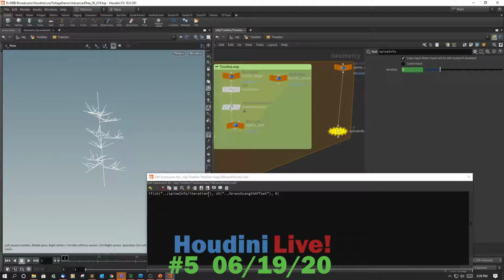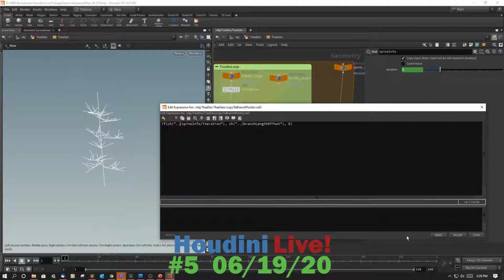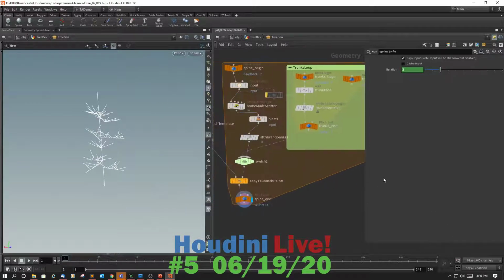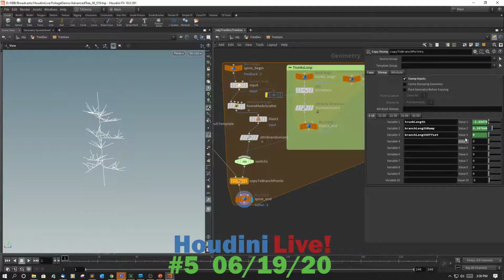copy parameter, and I'm going to paste the relative reference right in here. Okay, .. says spine info slash iteration. Okay, apply, accept. Hopefully that's all working. It's returning 0 right now, which concerns me, but let's see if this actually works here.